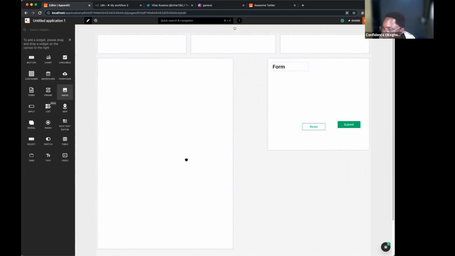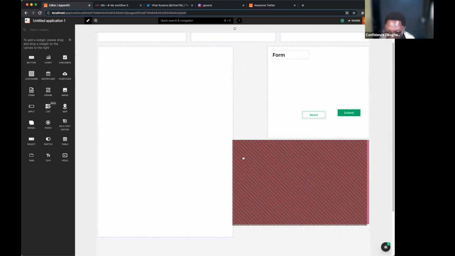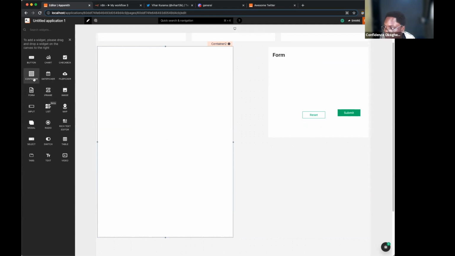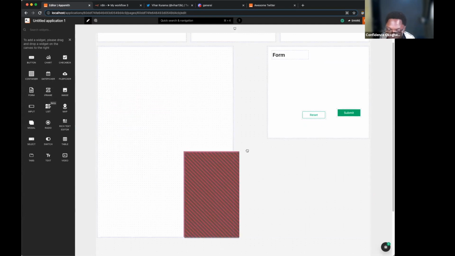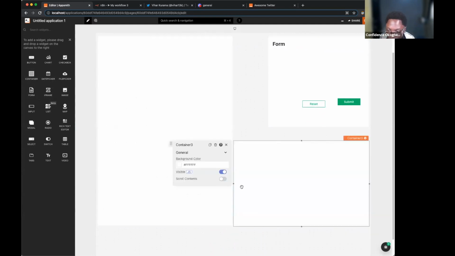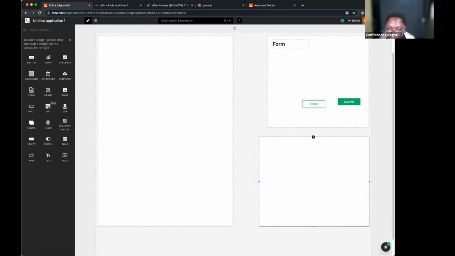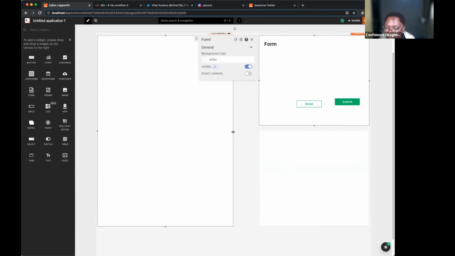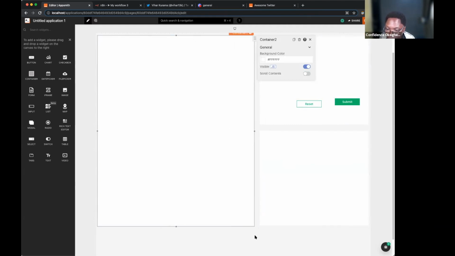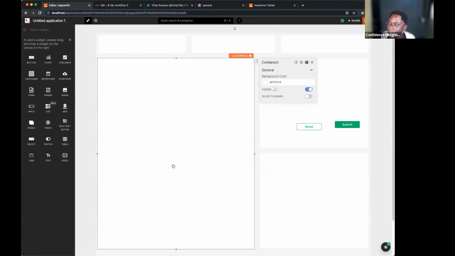And I'll need one more container widget that would display more information about the tweet. So let's resize this. And I'm going to expand this. All right, so let's bring this closer. And then we have the basic layout of our application ready.